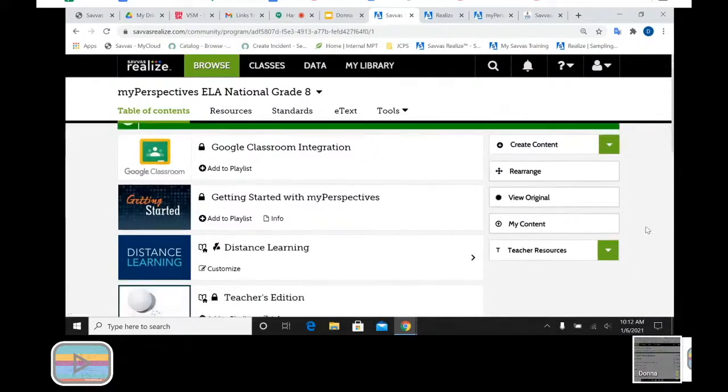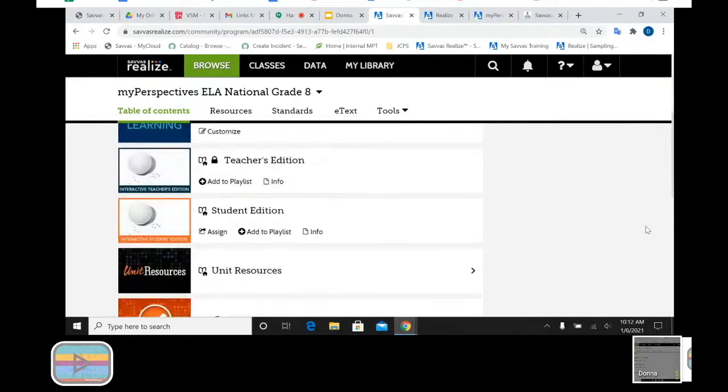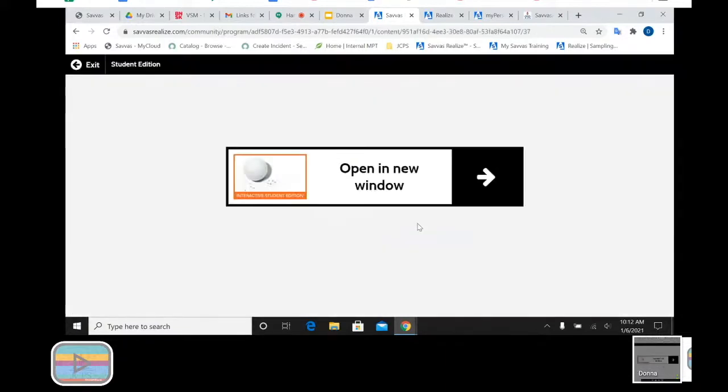So where do you need to spend most of your time? Right here with your teacher's edition, your student edition, and your unit resources. This is where you get to your e-text. Now, I know it says e-text here above the black line, but this is not where you want to go for my perspectives. You want to click here. Today, I want to show you the student edition, which is very similar to the teacher edition.